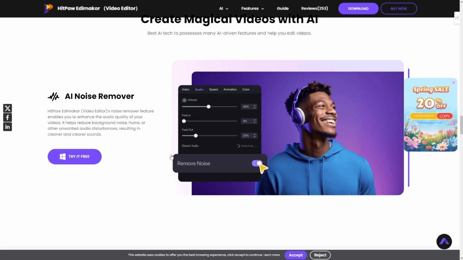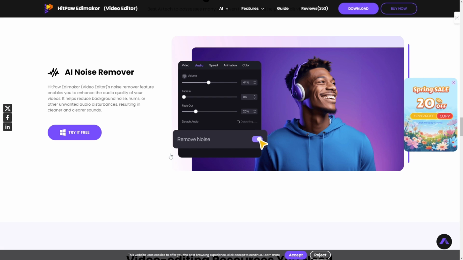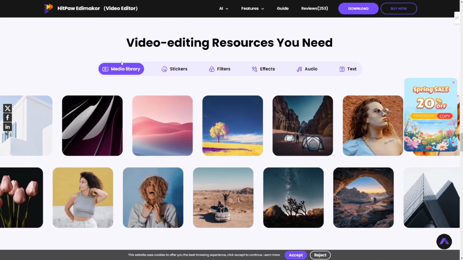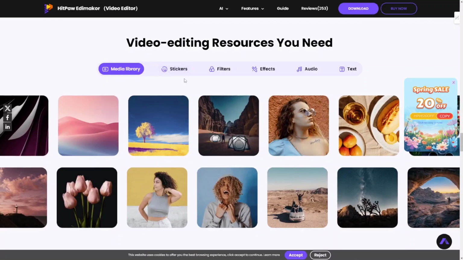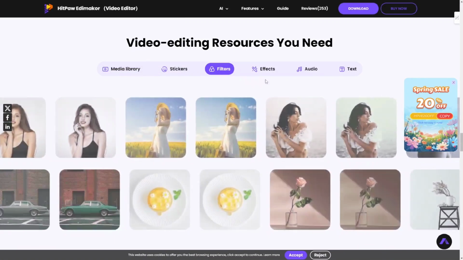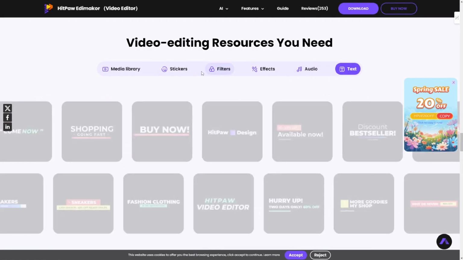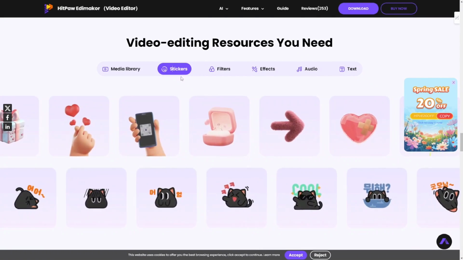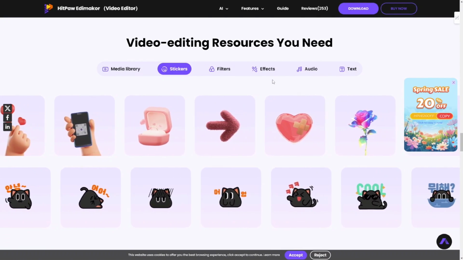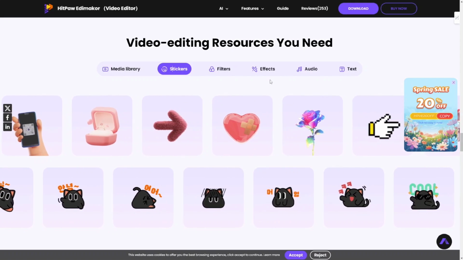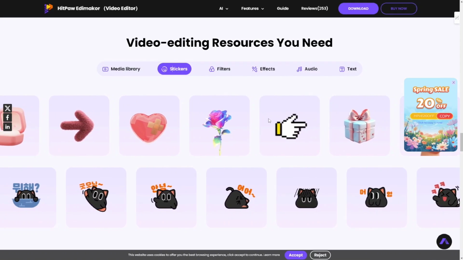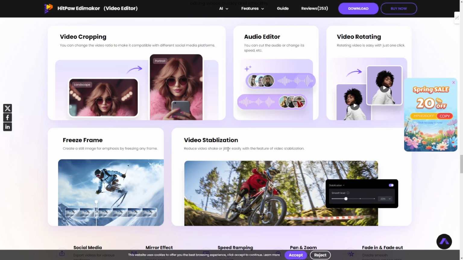With the AI noise remover, you can easily remove noise from any audio. Different kinds of background noises, hums or unwanted audio, you can easily remove them and get cleaner and clearer sound. So okay, HitPaw Edimakor has unlimited stock footage, different kinds of filters, effects, audio, text, stickers and so many more. You can find these all in the built-in asset store. We will show you in a later part. So overall, I guess this software is full of features.